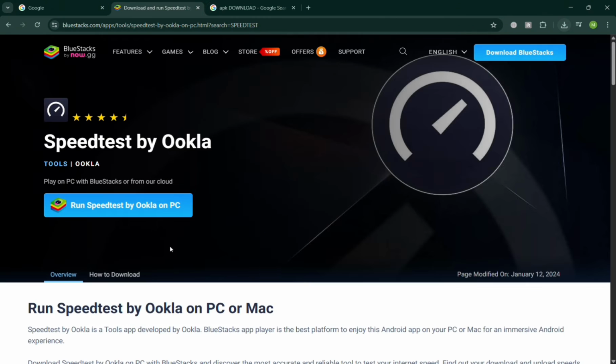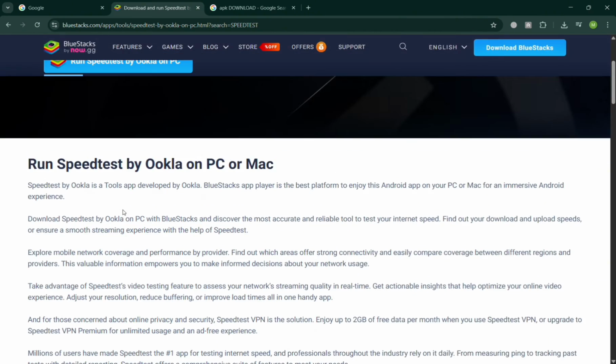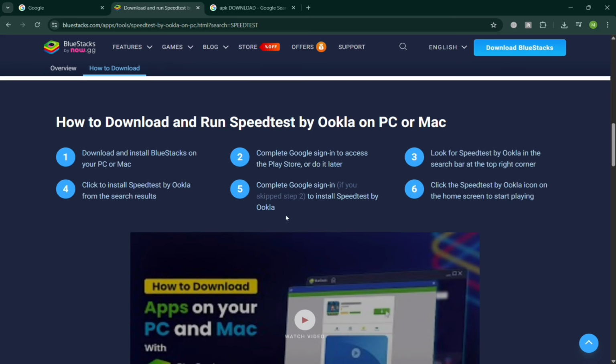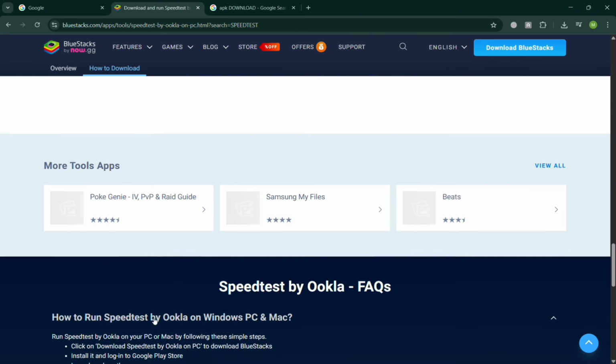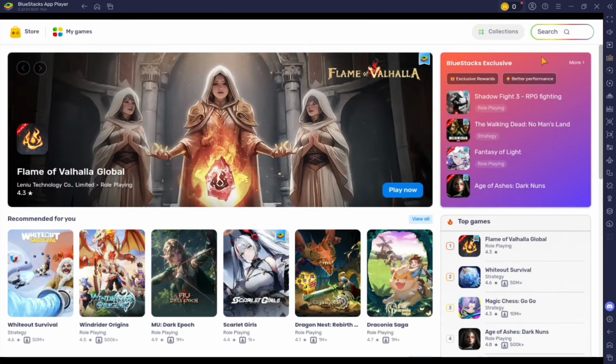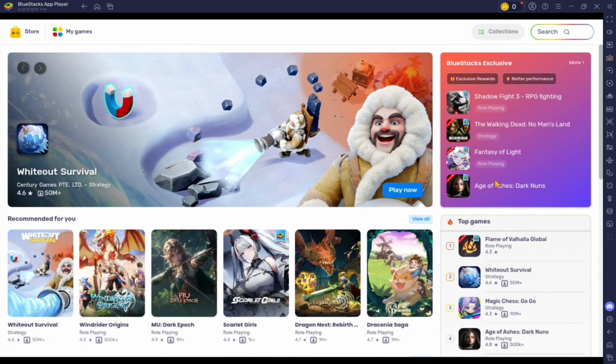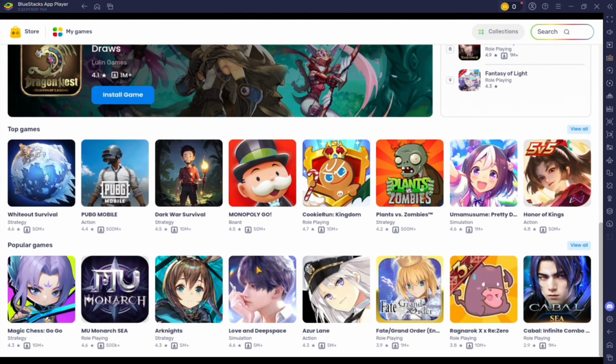So again, after successfully downloading the APK files that you want to install on your PC, the next thing you need to do is simply open the BlueStacks application. And this is basically what it looks like. Now to proceed, it will show us below a variety of applications to install or download. All you need to do is click the store button on the top left corner.